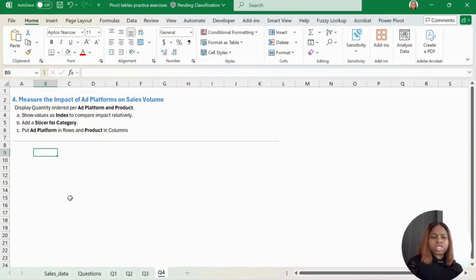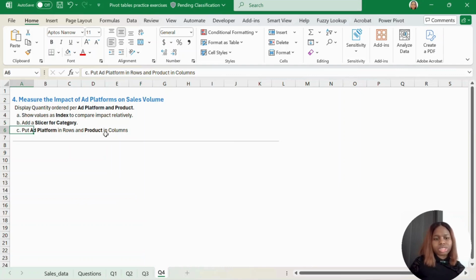So for the fourth question, we want to measure the impact of the ad platforms on sales volume. So we're going to display the quantity ordered per ad platform and product. Then we'll show the values as index to compare the impacts. Then we'll add a slicer for the category, and then we'll put ad platform in rows and product in columns. So let's get started.